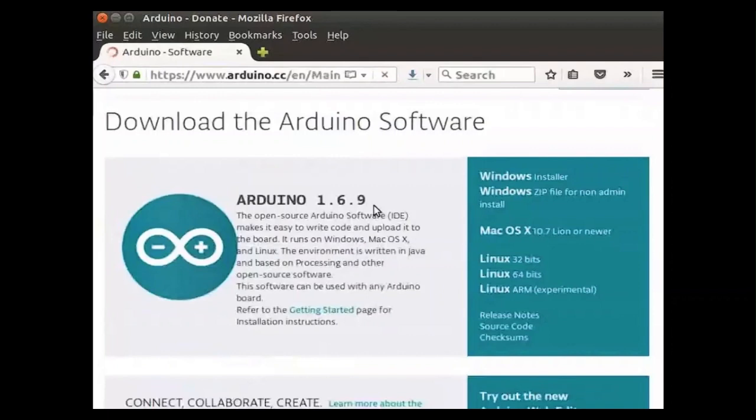I recommend the non-admin install for the Windows operating system. Now I will demonstrate how to install Arduino on Linux operating system. I'll click on the Linux 64-bit link because my machine architecture is 64-bit. Click on Linux 32-bit or 64-bit based on your system architecture.